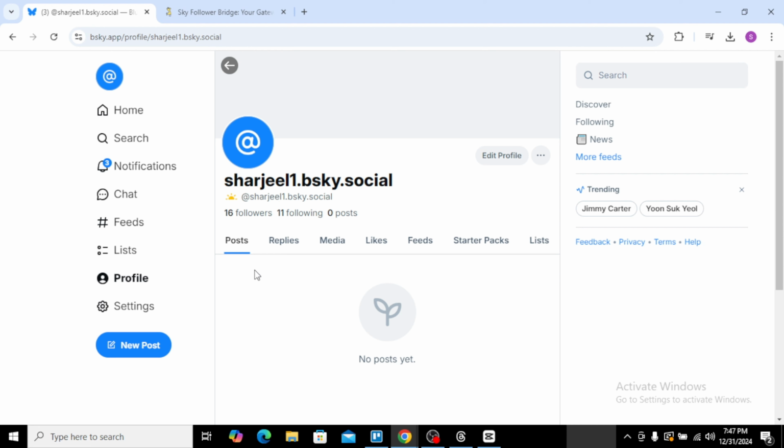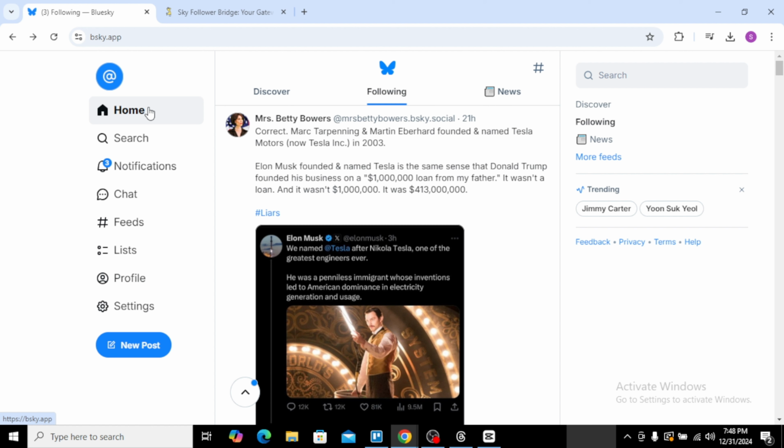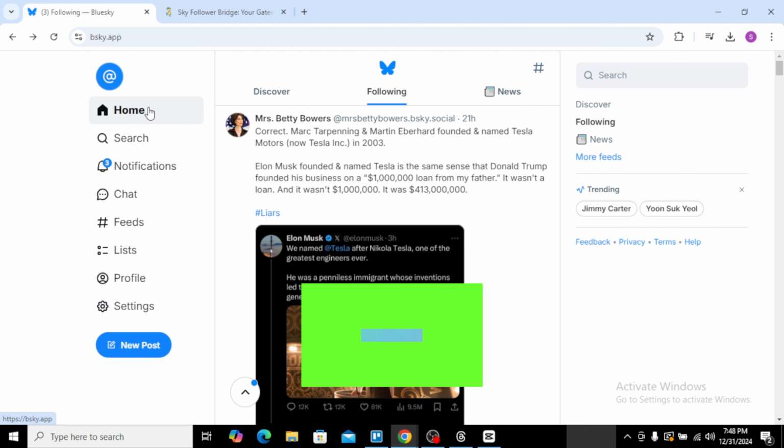So after you connect your account, the Sky Bridge followers, you will just post regularly on this Bluesky and participate in discussions, and utilize direct messaging to foster connections, and customize your feed to prioritize content that aligns with your professional interests. So that's it.